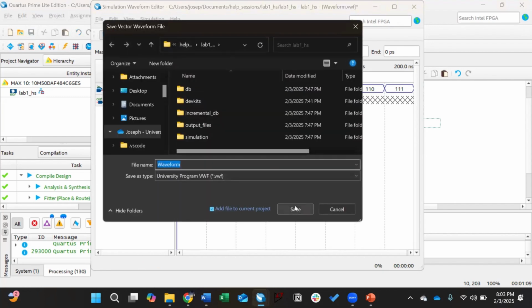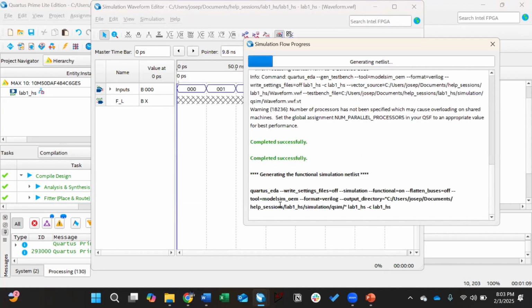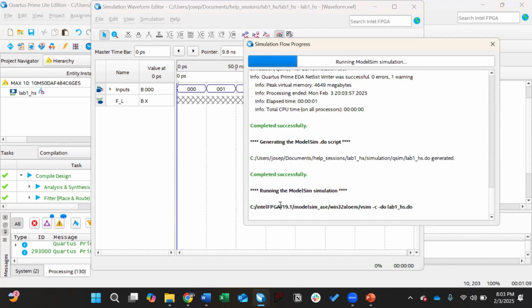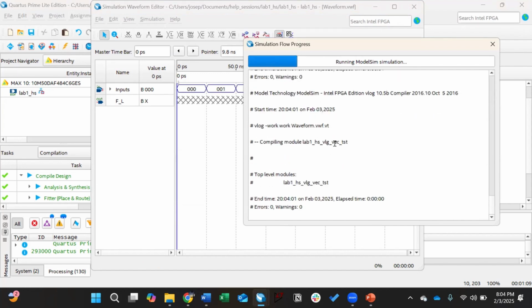And then don't change the name of the waveform. It just makes it easier, or sometimes you can mess up the functionality if you do, and just save it exactly where it tells you to. Because if you did the setup right, it will have all of these folders and you just press save. You don't touch anything, you don't adjust anything, it just does it.